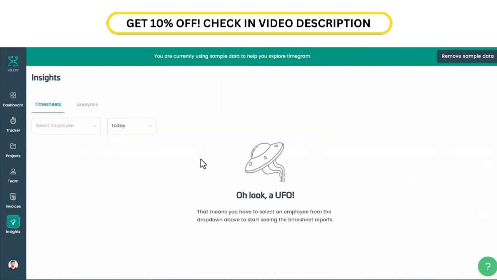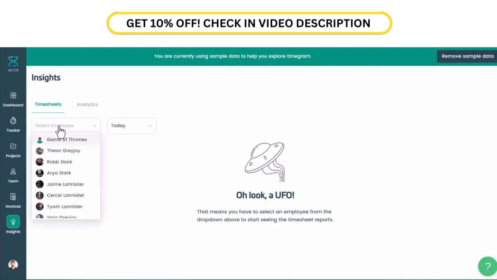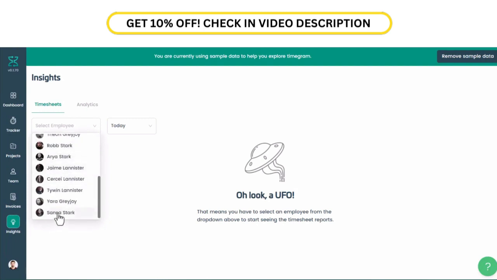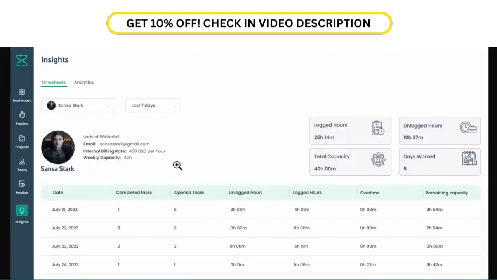And the last stop is the Insights module. It is your performance reporting hub where you get a consolidated view of all working patterns and productivity of your team, allowing you to see their performance based on their daily highlights. So let's look at timesheets first. These are performance reports that provide a complete snapshot of what specific employees have been up to during the selected time period. Let's see what Sansa is up to.